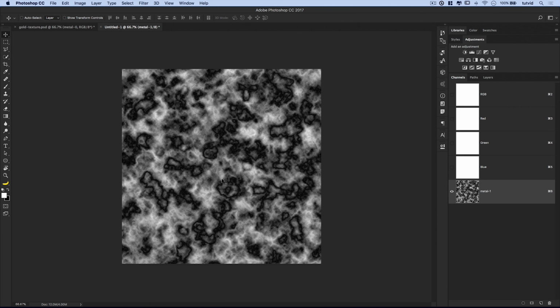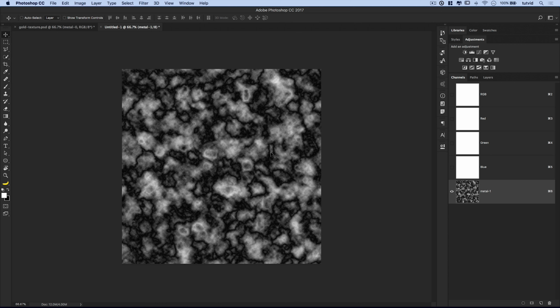I can hit Command or Control F again, but this one, see, I don't like because too much of it goes right to the edges. So I'll just go Edit, Undo. It'll take me back to those different clouds that I really like.